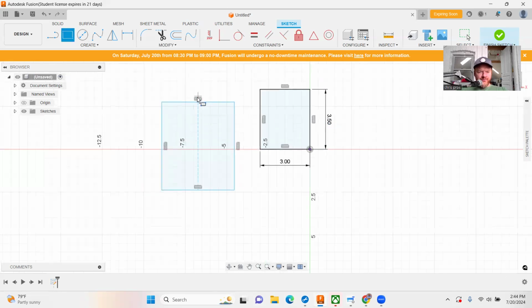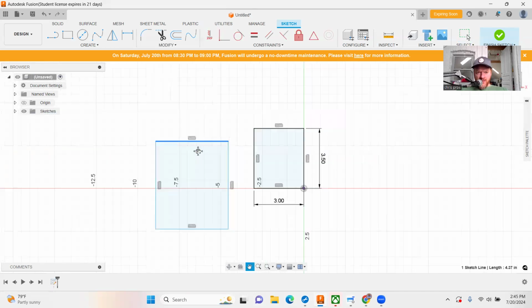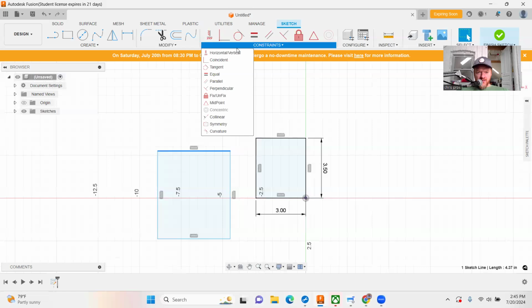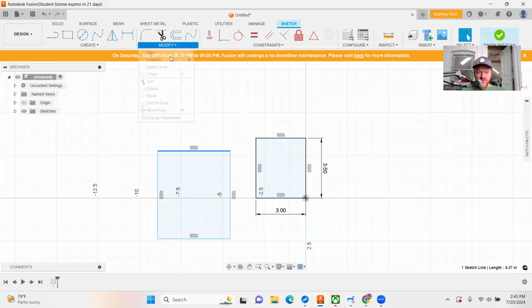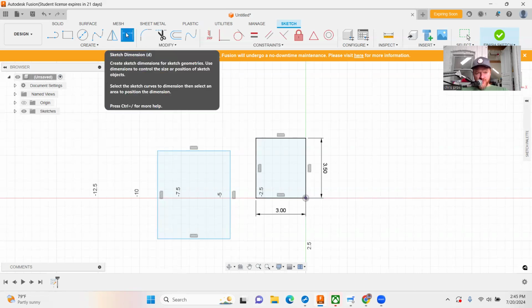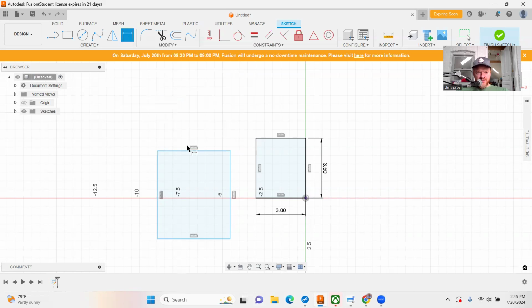But let's say you forgot to, and you made a shape without a dimension. One thing you can do is press D, and you'll see this little dimension box come up. So if I press D, the sketch dimension pops up and you can come over here and it'll tell you what the dimension is. And from there, you can also change it.